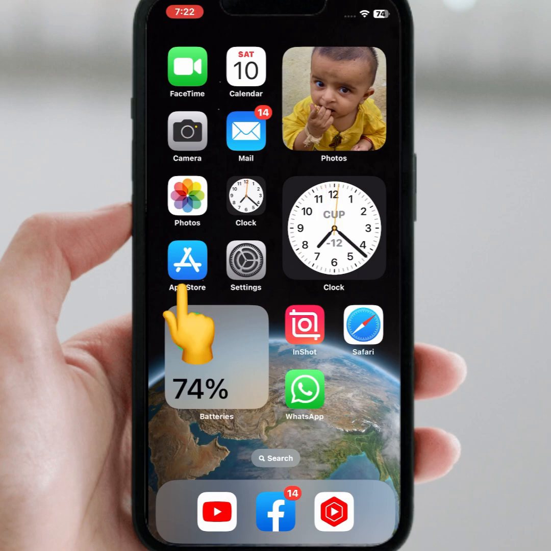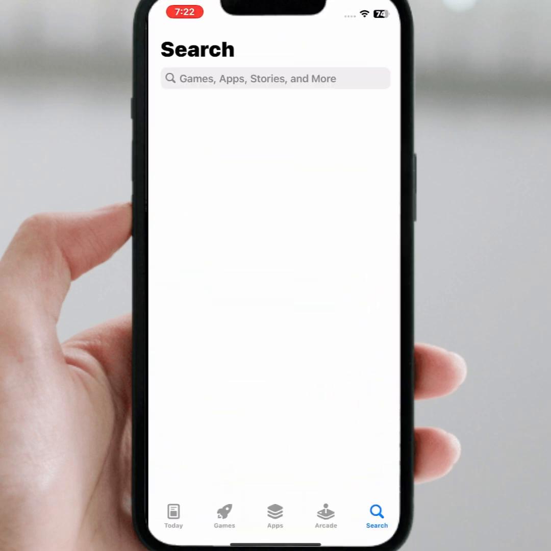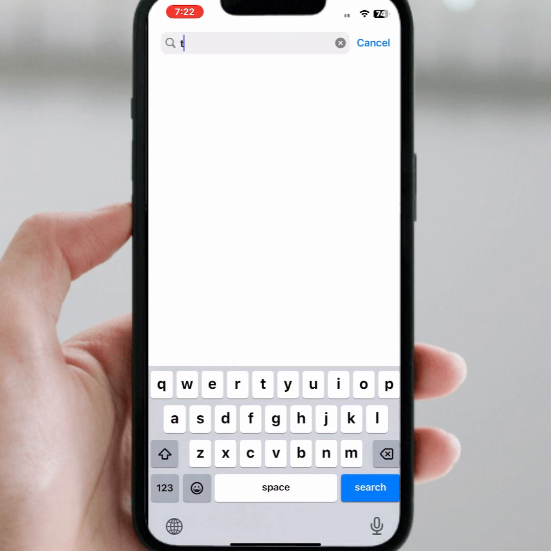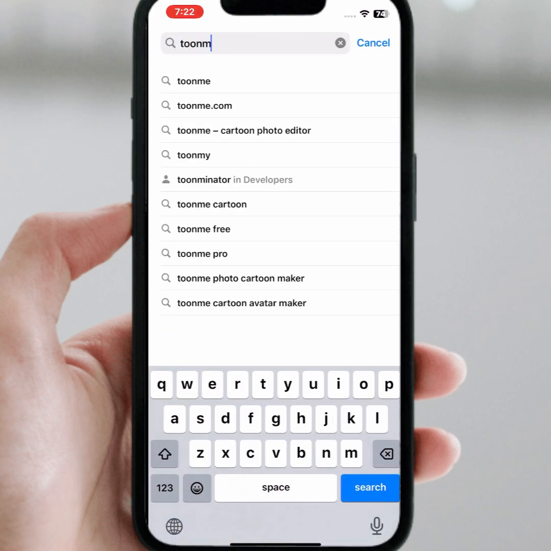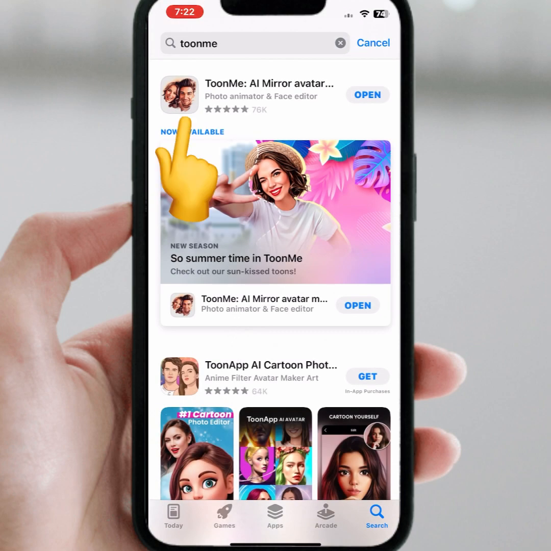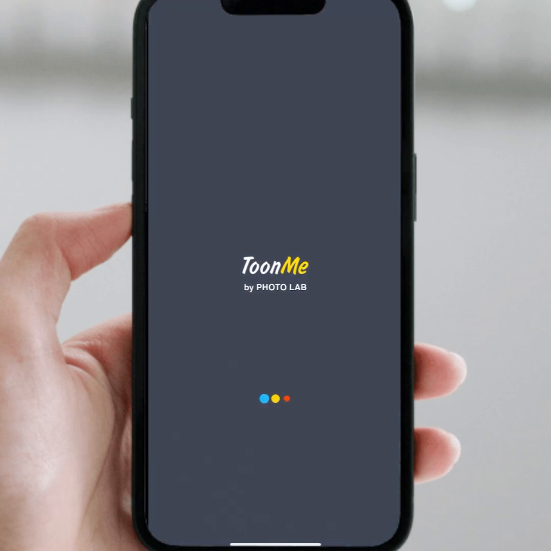First of all, open your App Store or Play Store. Tap on the App Store and from here search for the Tone Me app. Tap on the Tone Me app, and from here what you need to do is install this app. I have already installed it. Then tap on open. Wait a few seconds.